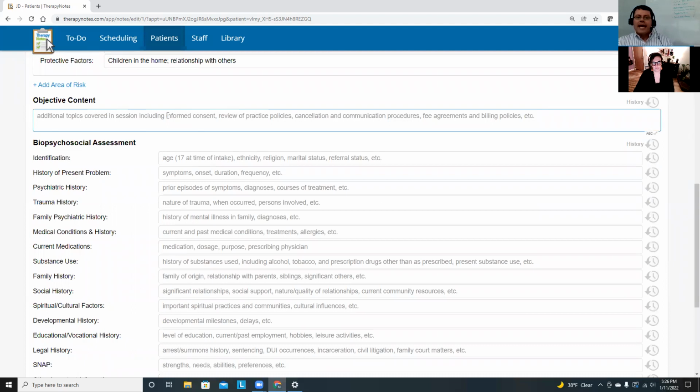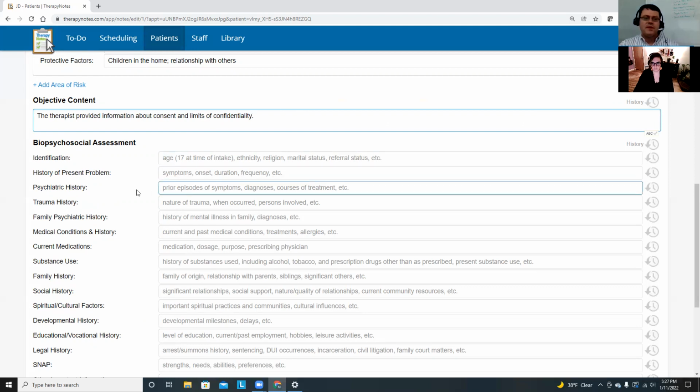You're then going to add additional information that might be here, what type of objective content might be collected during the session, or what the session was like. And so many times we are going to be documenting that the therapist provided information about consent and limits of confidentiality, because that is something that you're going to be doing in that initial meeting when you're going over the Stress and Trauma Treatment Center consent form.